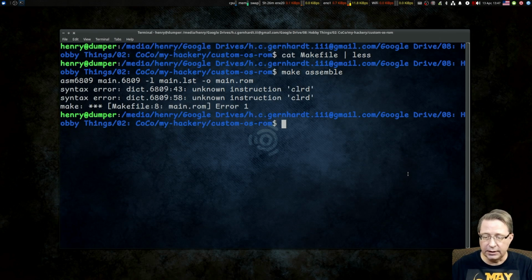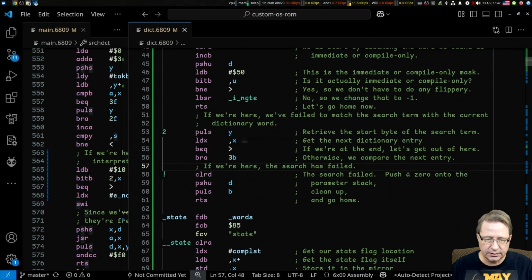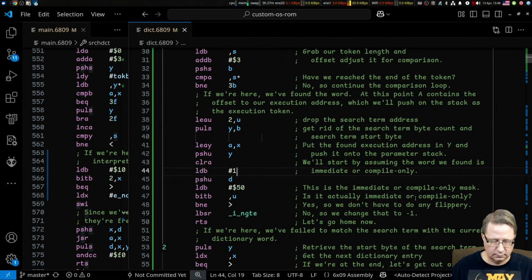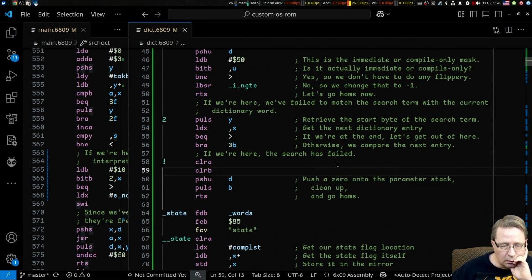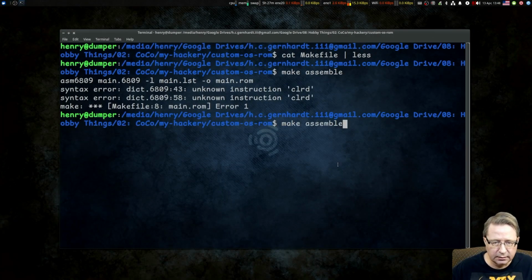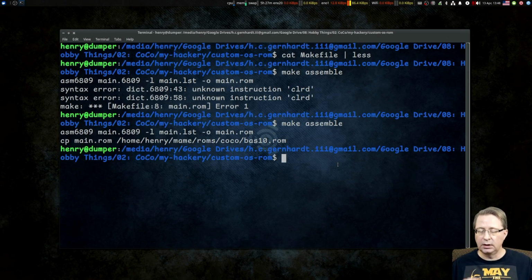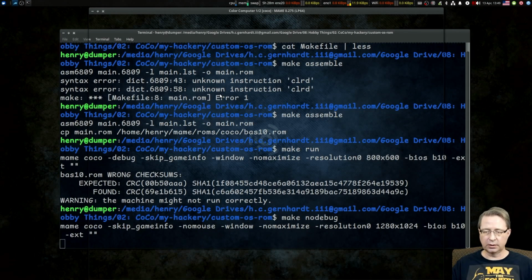Okay, so clear D, it doesn't like that. I'll have to fix that. That should take care of it. Let's check that. Good. Now in this particular case, I do want to run the... Let's just see if it actually works.